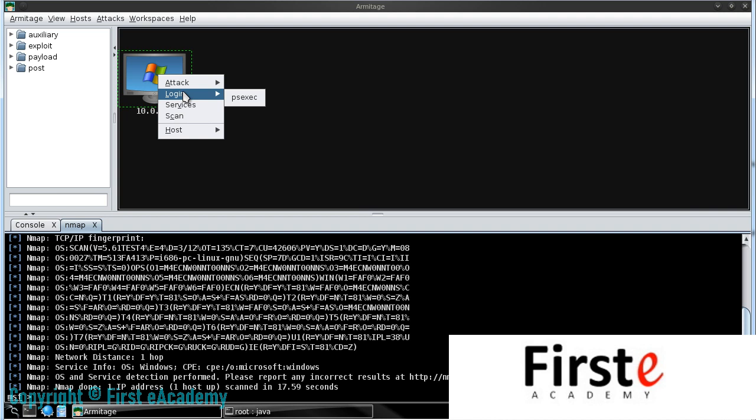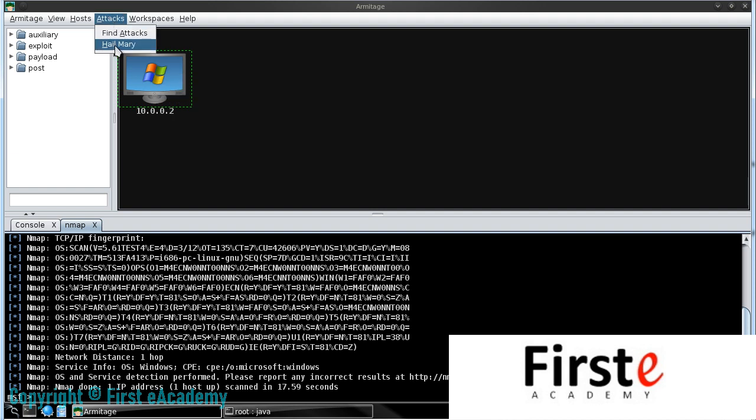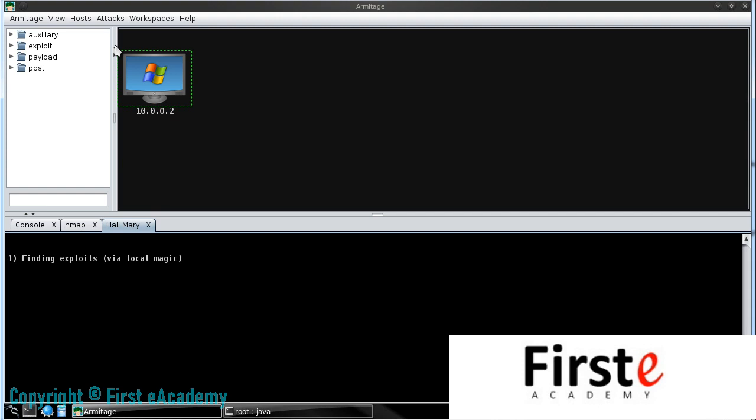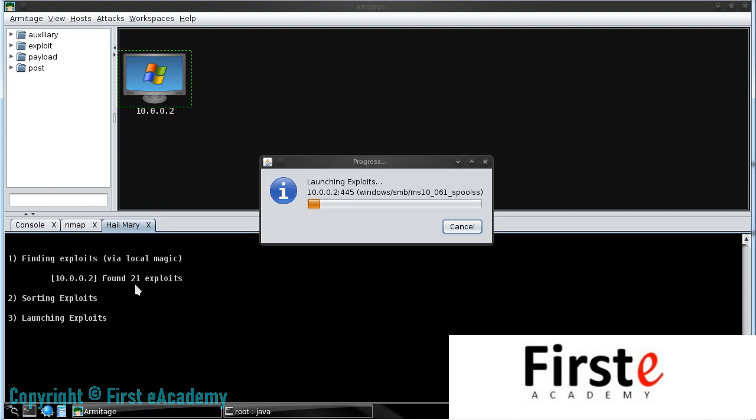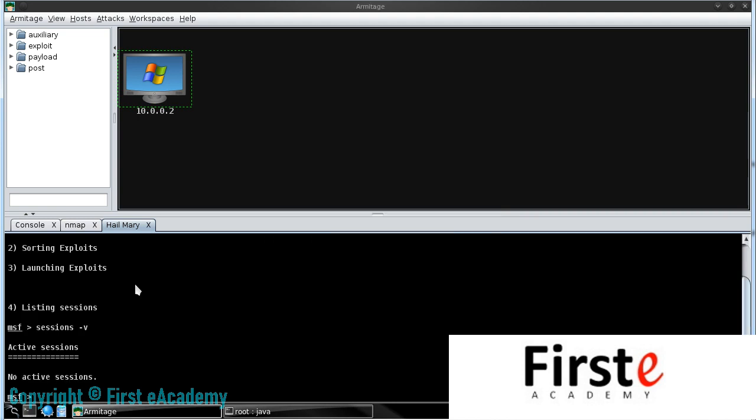Another method of launching a whole bunch of attacks, which is not very stealthy, but it is a lot of fun, is use this option right here under attacks. Use the Hail Mary option. So we'll go ahead and launch that. And it finds the exploits via local magic, and it said it found 21 exploits, and now it's going to launch all 21 at this device, which is amazing. All we need really is one that works, and then we can get remote access to that box and then do whatever we want from there: privilege escalation, keyboard logging, etc.